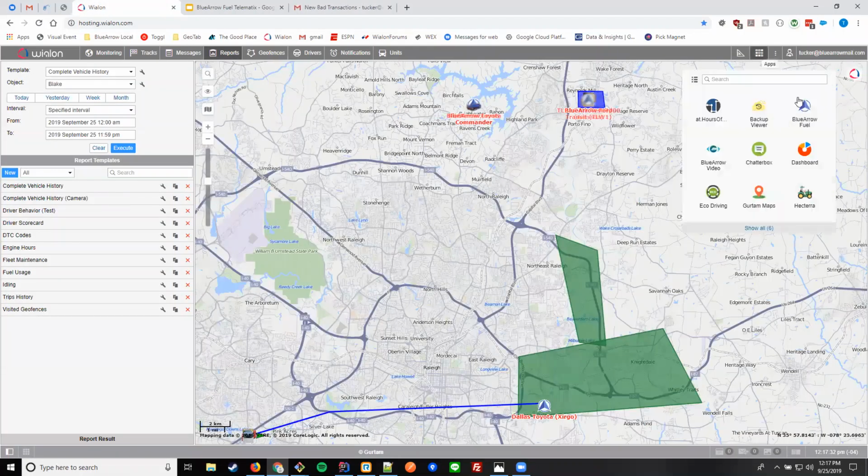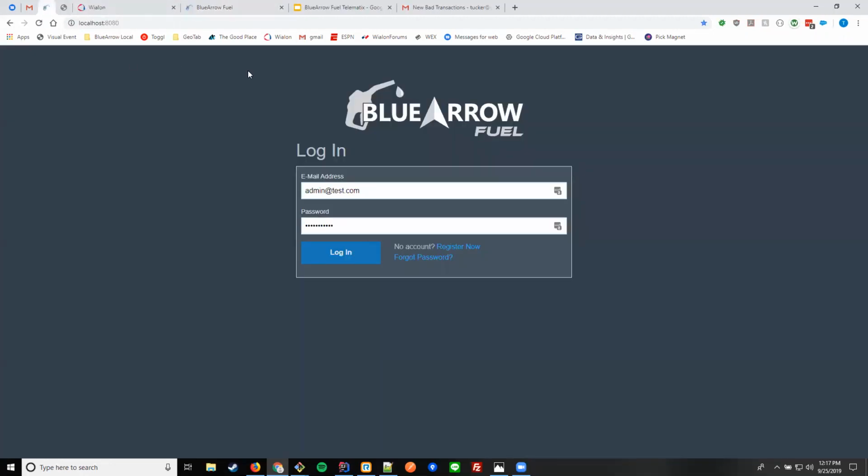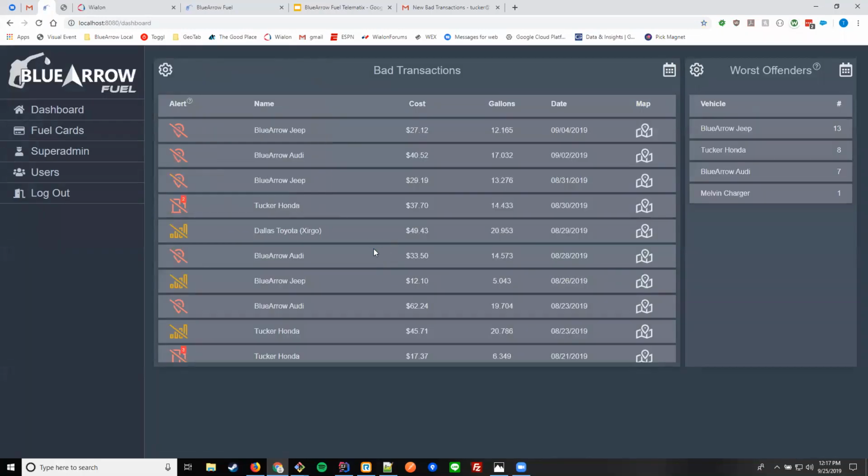It's going to be up here in your apps section, and you would click the blue arrow fuel icon. And when you do that, it'll open up this login window. And we're about to have it where you'll be able to skip this login screen and just be taken directly to the app. So when you log in, the first thing you're going to see is your dashboard.